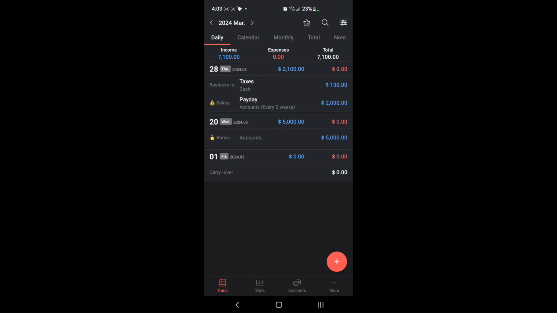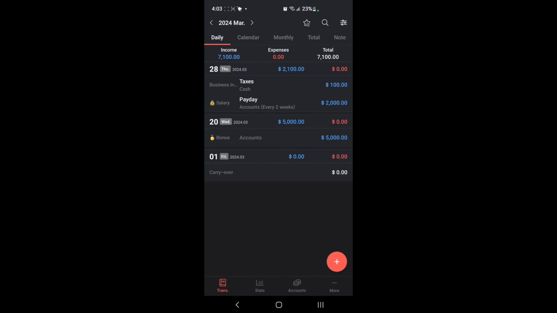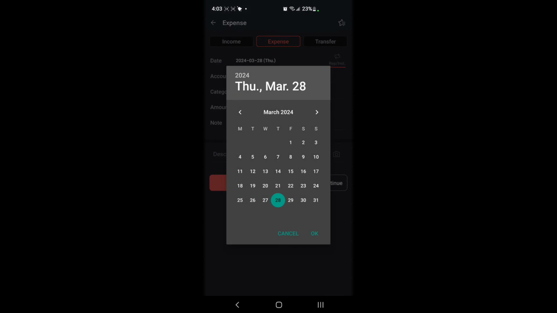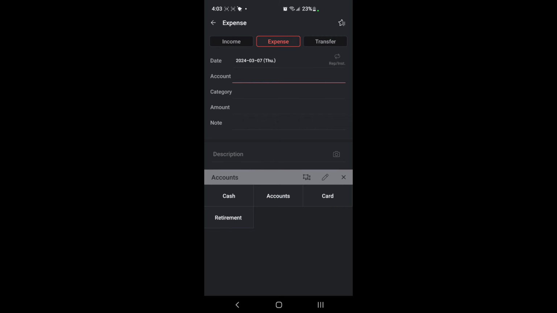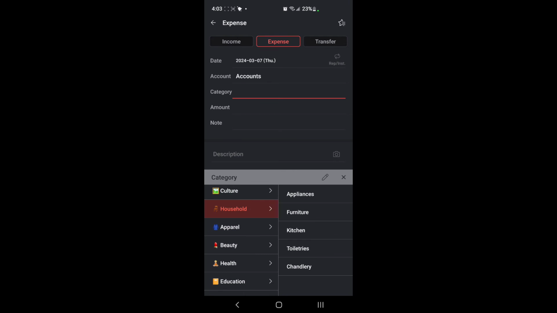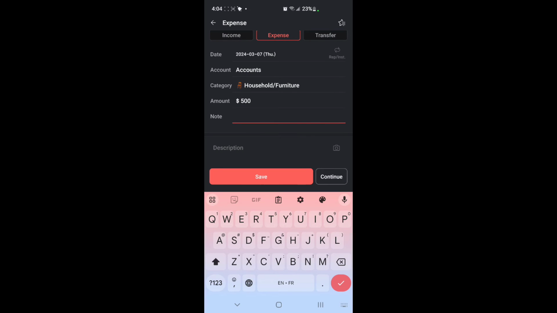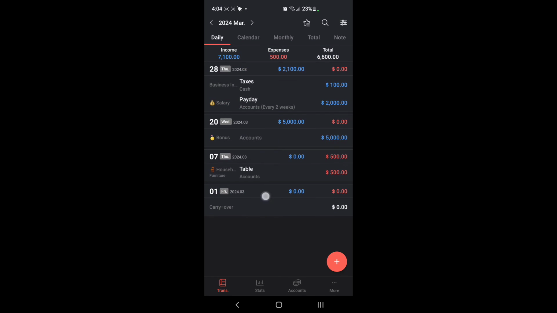So to see the bookmarks that you have, you would press at the top right corner, the little star, and it shows the transaction that we bookmarked. Let's add another transaction. Let's make it for the 7th, and we're going to do it as an expense. The account, we're going to come out of the accounts. Let's say in the household we bought some furniture and we spent $500 and we bought a table. Now we can save it and we see that it shows right over here. And it's a table that we bought for $500.